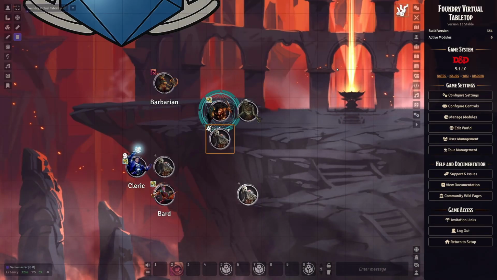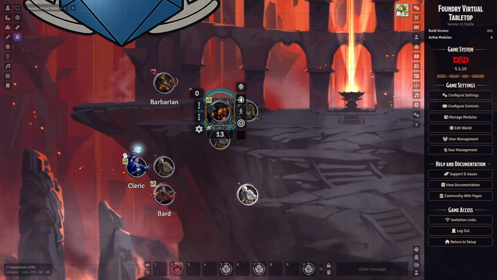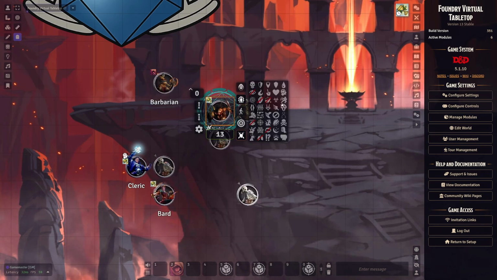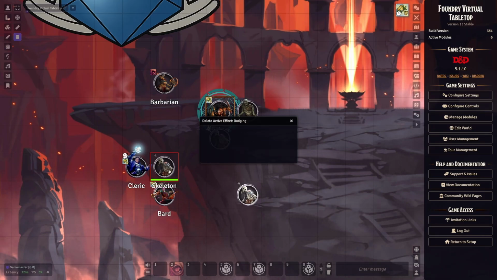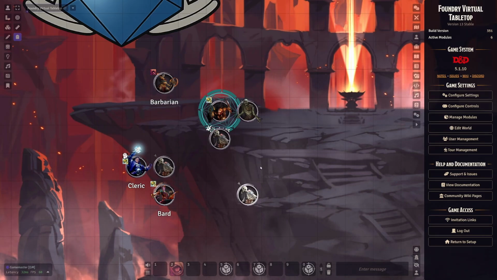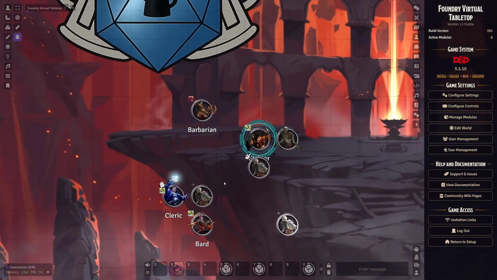The other thing is, if they want to add dodging, and then at the beginning of the turn they want to remove dodging by right-clicking and removing it, I want them to be able to take that action. So whether I have that checked or not, it doesn't matter, and I'm not too concerned with whether it's working correctly. That is Visual Active Effects.